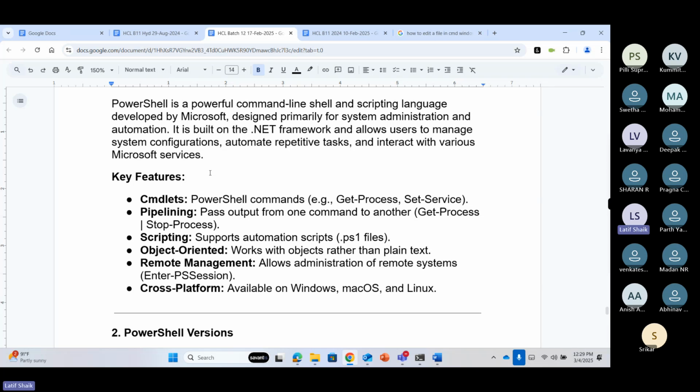And scripting, we can do scripting. Mainly this PowerShell is designed for administration purposes, single system administration or multiple system administration also. Mainly for administration and automation purposes, PowerShell is developed.